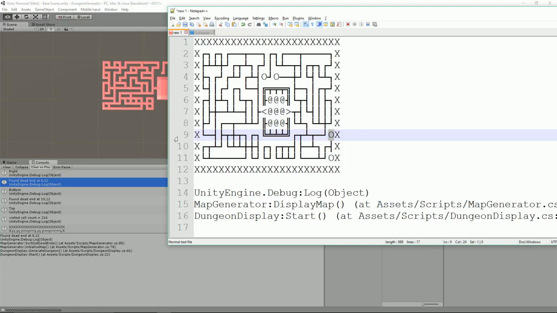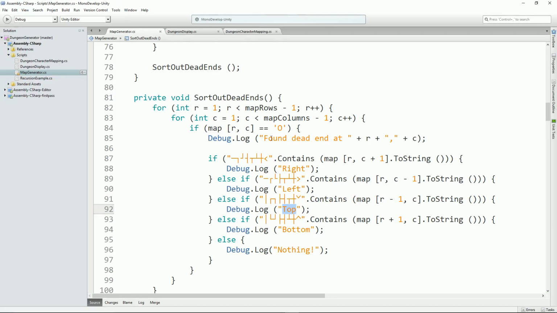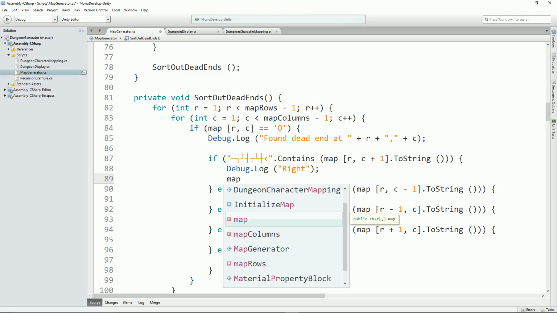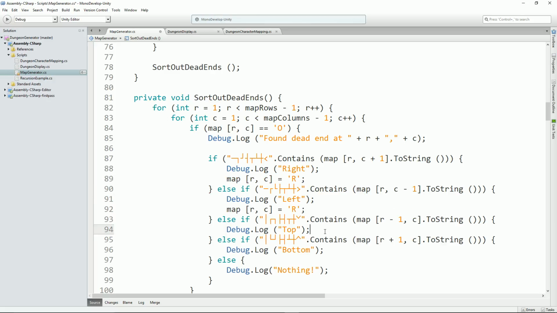So what we can probably do now is the following. Go into here and actually say map R, comma C equals. Oh, I know I'm not totally happy with this yet, but you can see where I'm going with this.